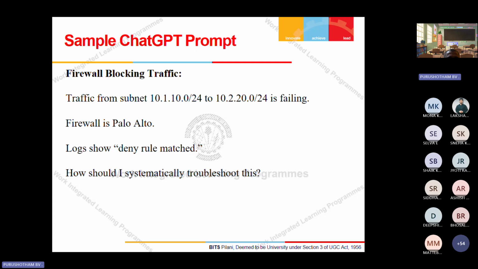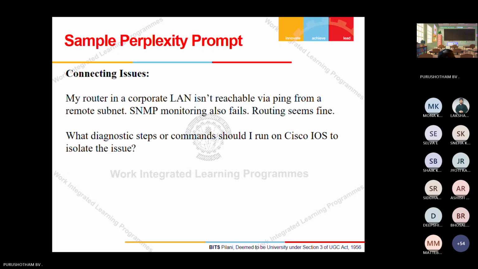Firewall blocking: traffic from one subnet to another is failing. The firewall is a Palo Alto, and the logs show a deny rule matched. How should I systematically troubleshoot this? So the prompt will handle it.